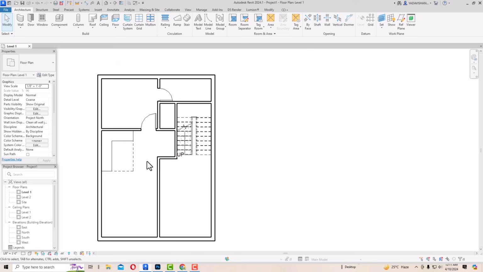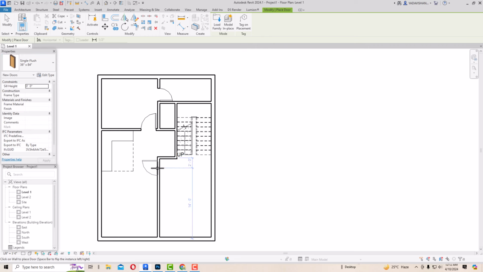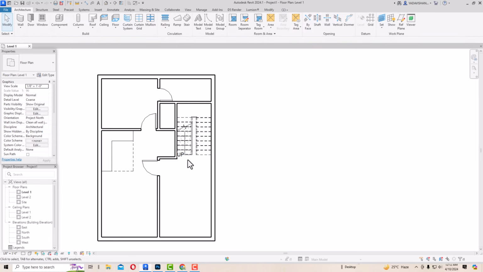So I'm going to create an opening door here from the parking space. I'm going to create a door here, and this one will be 36 inch by 84 inch. Now for this living room, this door will be also okay. So now this is our area here, and this one is the living area, and this is the parking space.